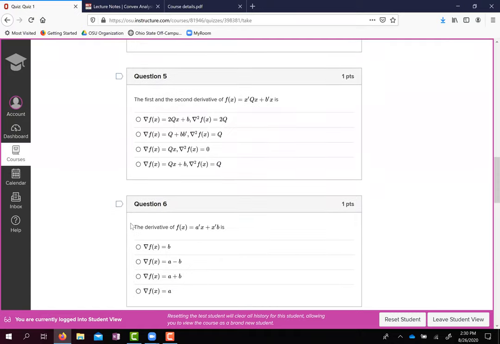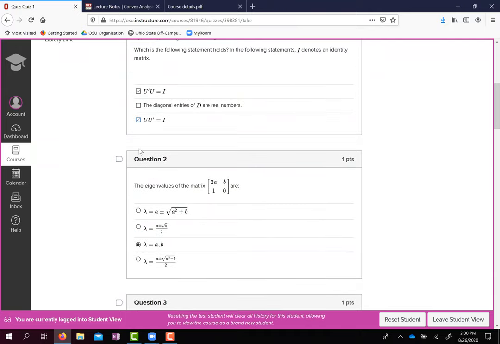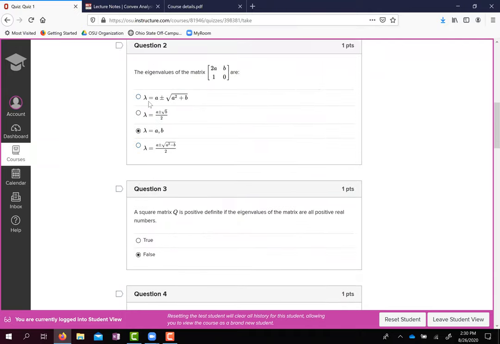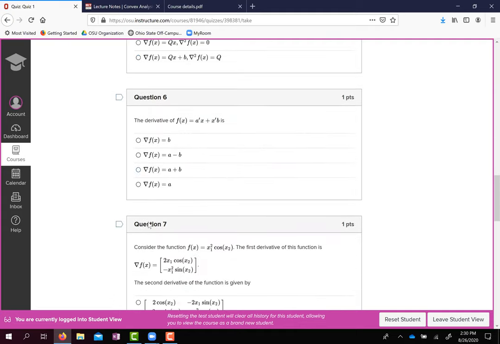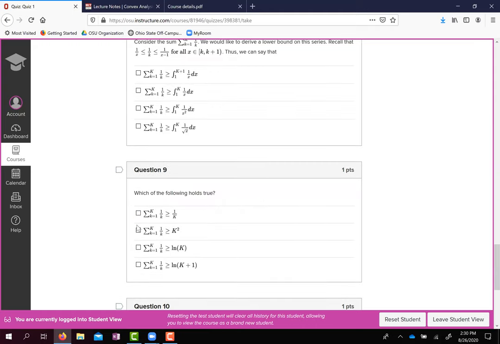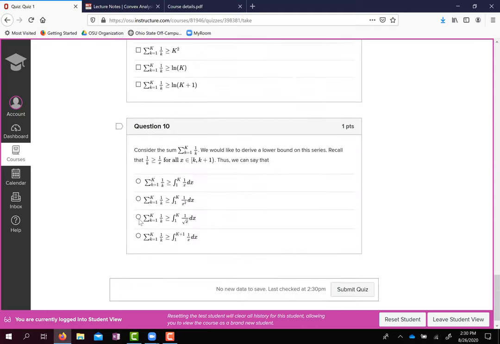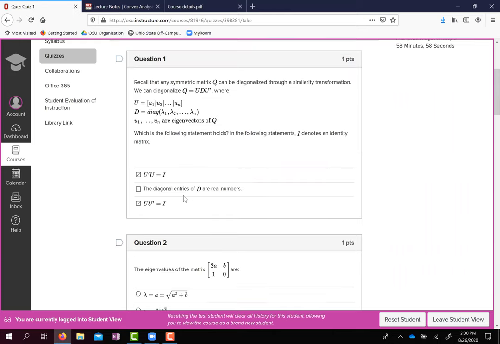So some of them are multiple answer questions, some of them are true false questions. This one is multiple answers may be correct. Here only one answer is correct. There it's just true and false. Yeah, multiple answers are correct. So this is what a quiz would look like. And there are 10 questions in this quiz, and the same thing will happen for quiz 2 and quiz 3.